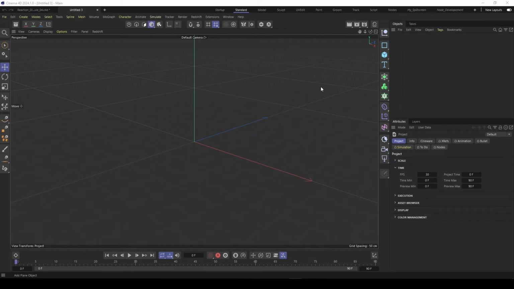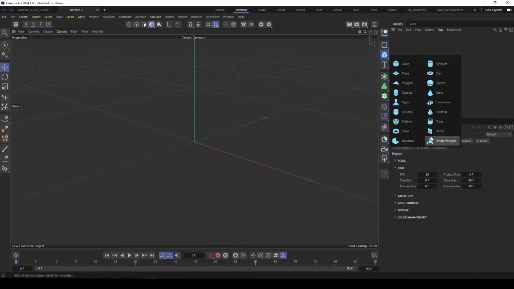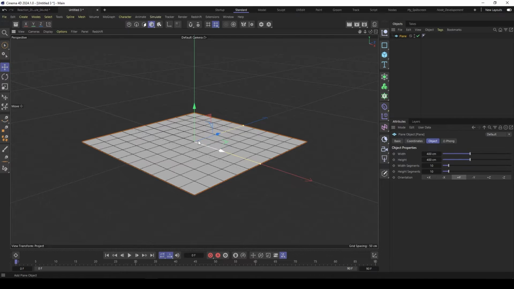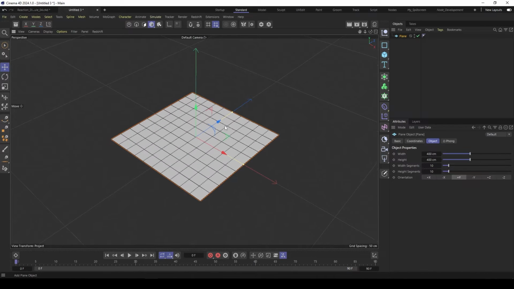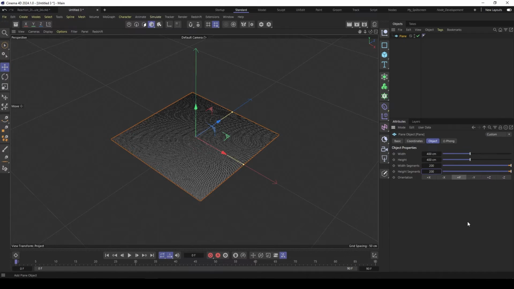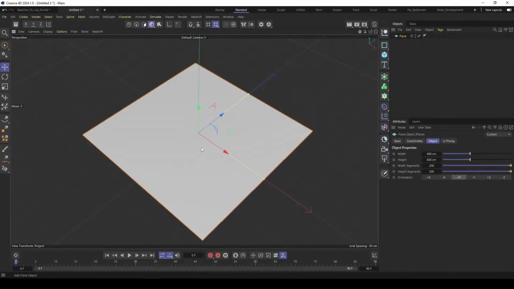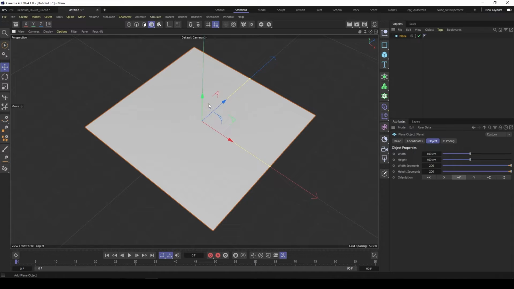Okay, let's start with the setup. So first what we need is a canvas. We keep it simple, so we make a plane. Because we need a lot of points, the points are kind of our pixels. So maybe let's make 200 by 200. Then what we need next is our initial chemical. So we build this with a vertex map. That's the easiest way.